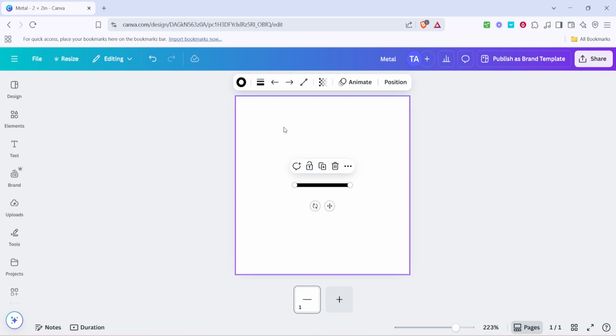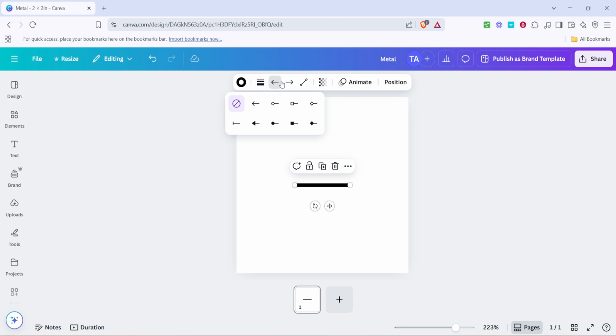Next, with the line selected, you'll notice a toolbar appear above your design. It's here where you have the option to edit and add arrows to your lines. Look for an icon that represents line endings, often stylized with an arrow symbol. Clicking this will pull down a small menu. Here you can choose an arrow to add to either end of your line, or both ends depending on your narrative needs.